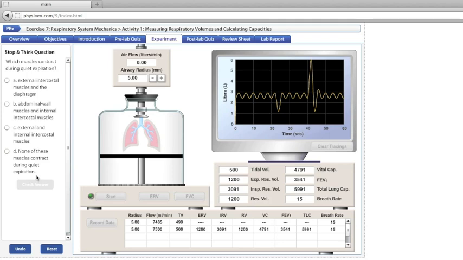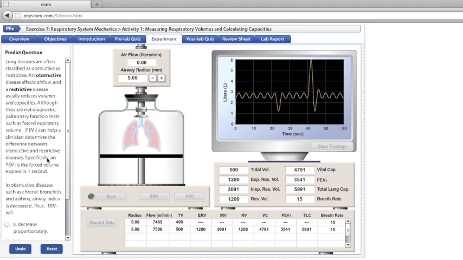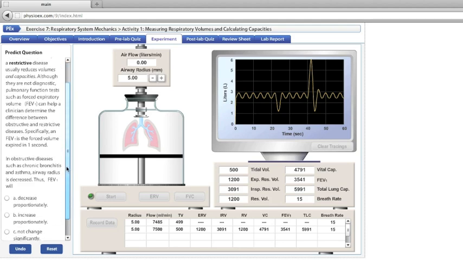Stop and think questions will allow you to check your answer. You can either submit your answer, or if you click on Undo, you get the chance to repeat the previous step and the question. Predict questions are submitted without checking your answer.